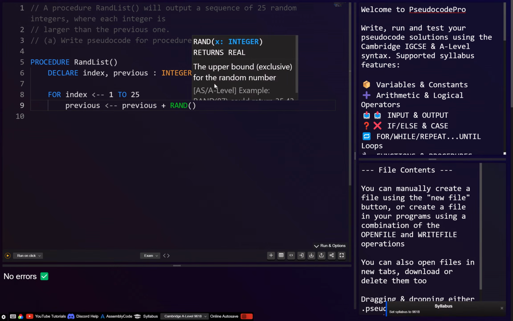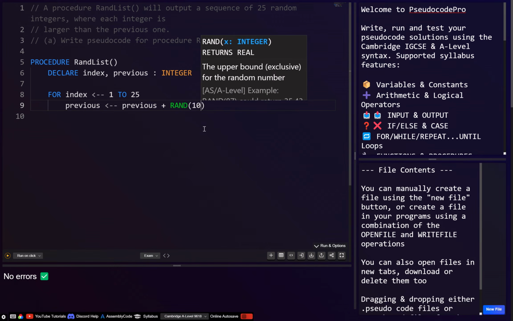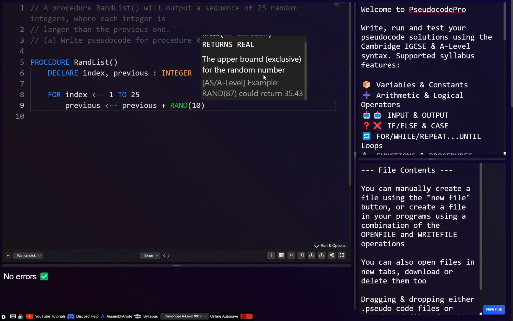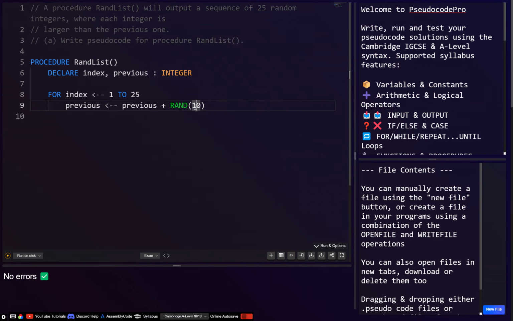So we see rand then, this is going to take an integer, and let's just say 10. Now, in this case, it says the upper bound exclusive for the random number. So if we have 10, this could actually generate 0, because of course we also have to convert that to an integer, just by removing the decimals.